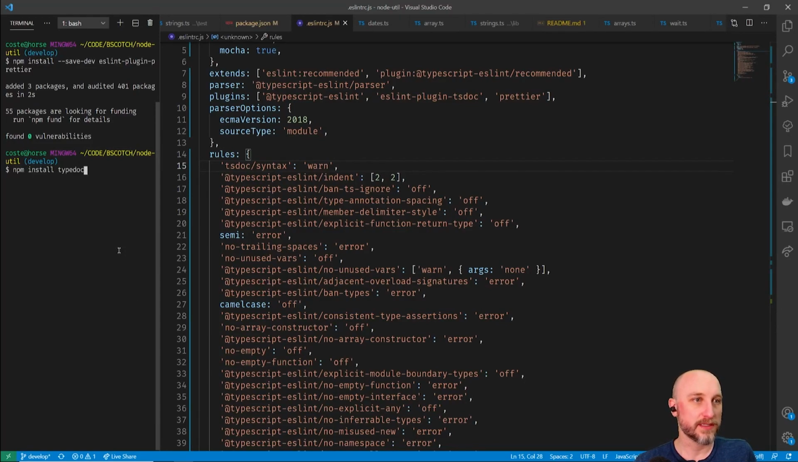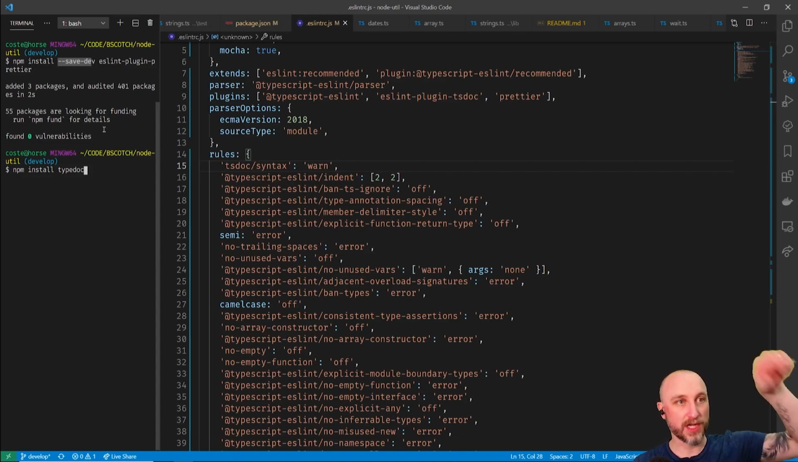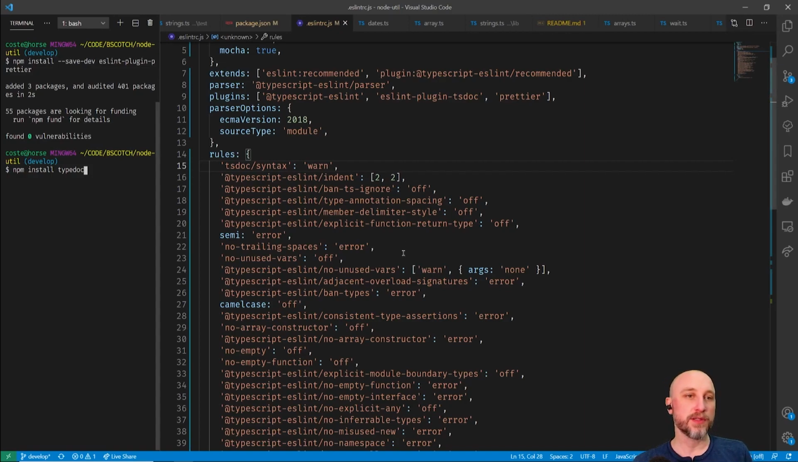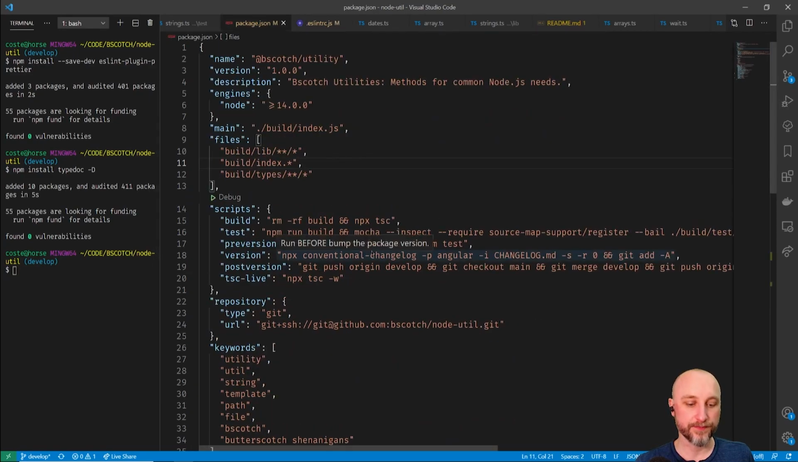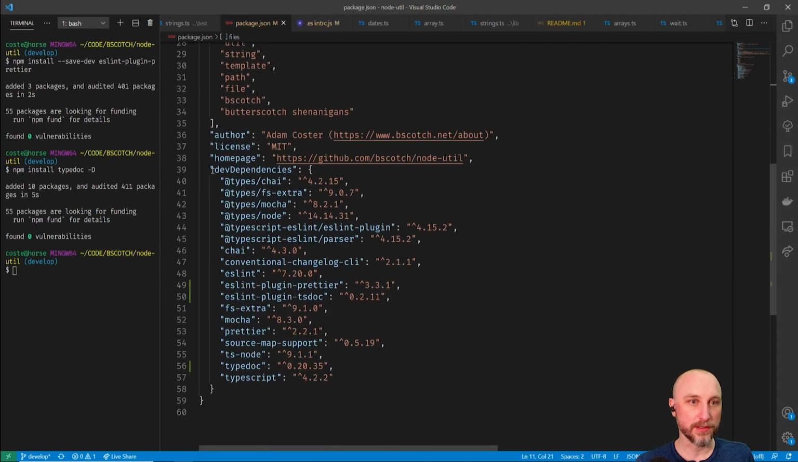without that dash capital D, or as you can see up here, --save-dev. That's the same as single dash capital D. So they're having us install it without that, which means that this would be installed as a dependency, so that even users of this module, when they went to do an npm install of @bscotch/utility, which is what this package publishes to, they'd end up installing Typedoc alongside it, which is probably not what we want. So we're going to do -D to make that go into dev dependencies. And then, yes, dev dependencies, and there it is.